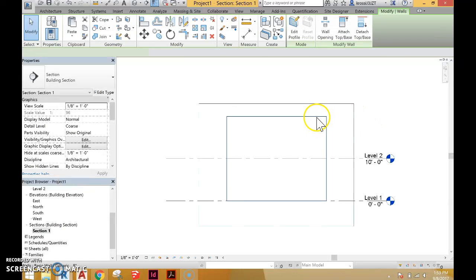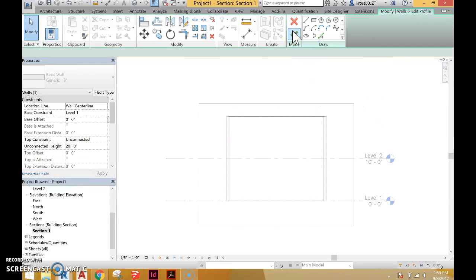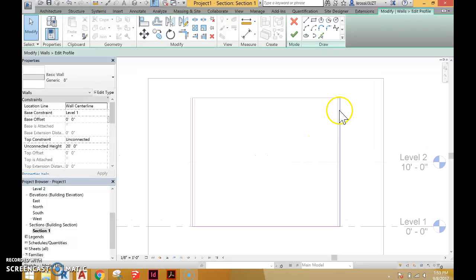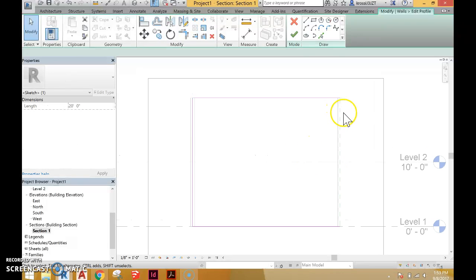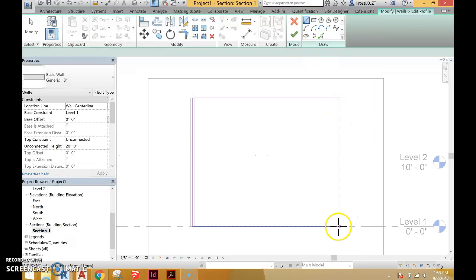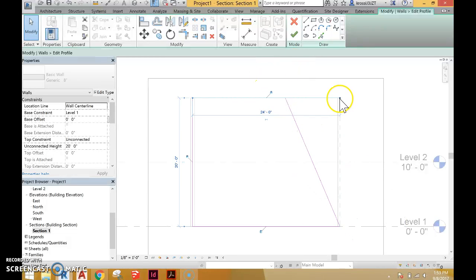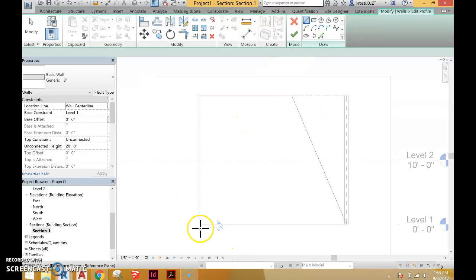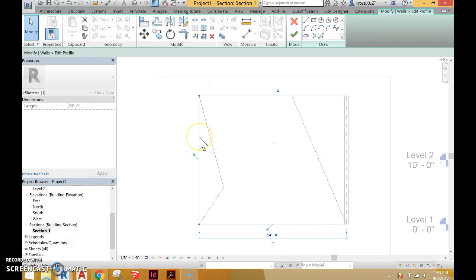So you're going to click on the wall and then go to Edit Profile. And then you'll see these pink lines, and you can start deleting those lines and drawing new ones. So if I wanted like an angled wall, grab the blue dots to drag back. Maybe I want like a cutout in this wall like that. I'm going to delete that line.